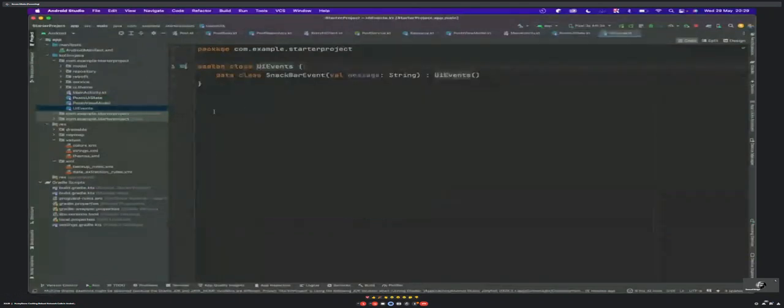And finally we have our UI event. You can think of the UI events as a way to communicate to your screen. For example, if you are getting the post from the server and there is an error, you want to show that error to the user. That's why you have this snack bar event. This snack bar is just like a toast where we can display the error messages or success messages.